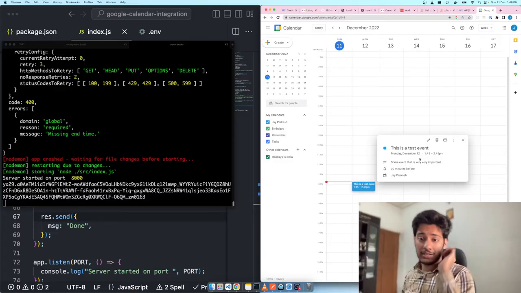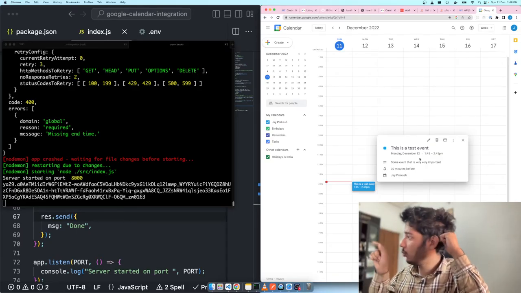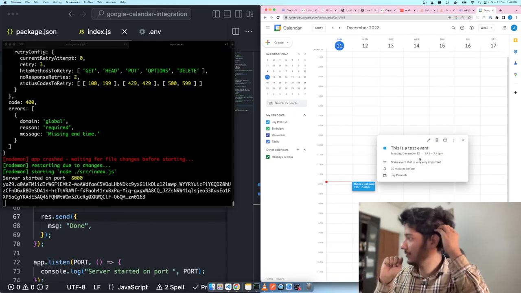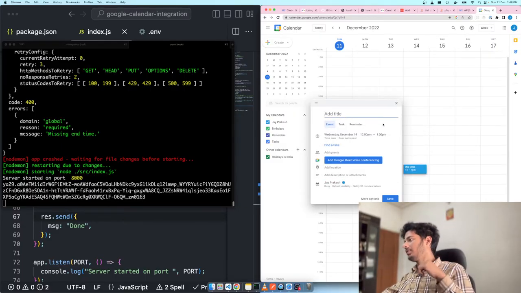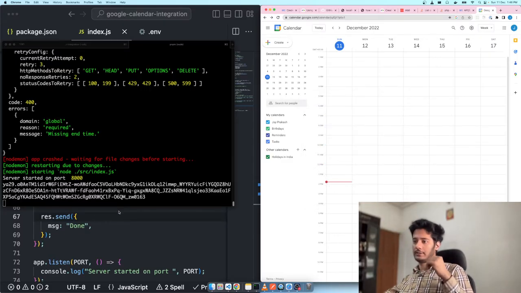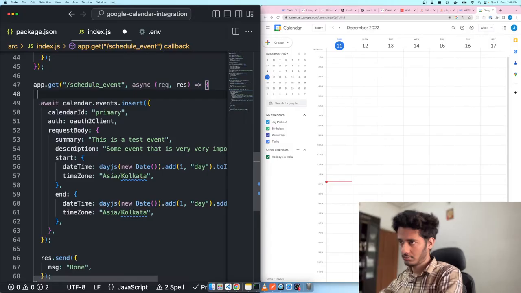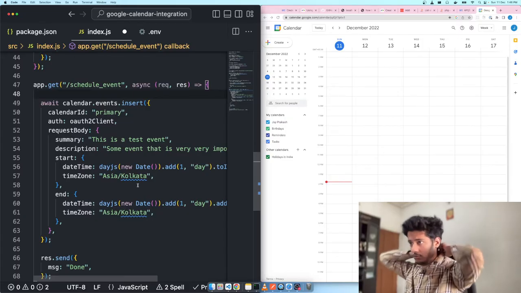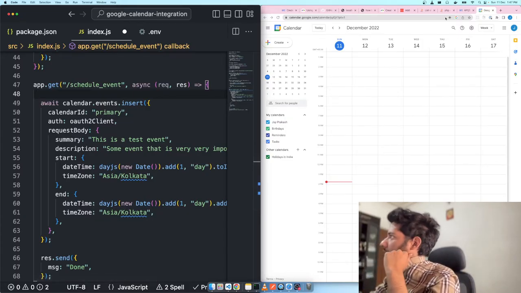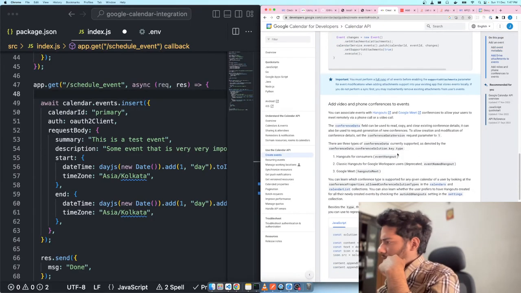The next target is actually to schedule a Google Meet event with this particular event. So we did it, some event that is very, very important. Okay, let's get rid of that. It does work for sure. We can actually schedule events. But can we add drive attachments, which we don't want to do.